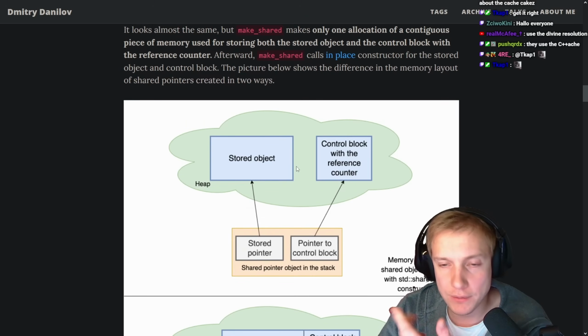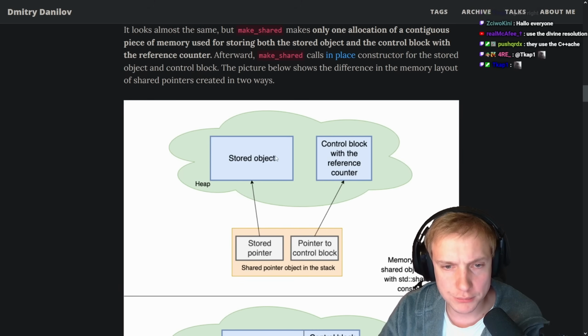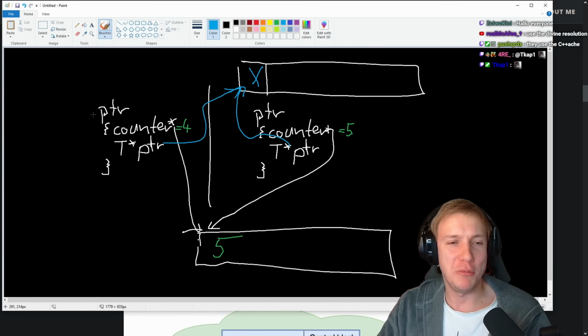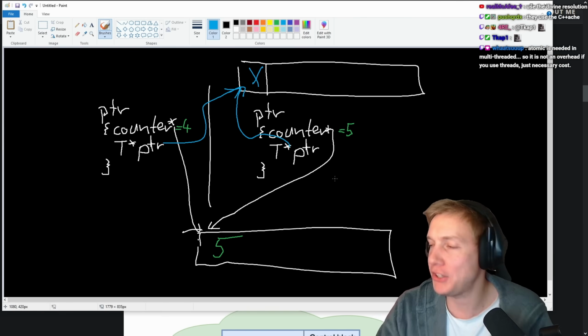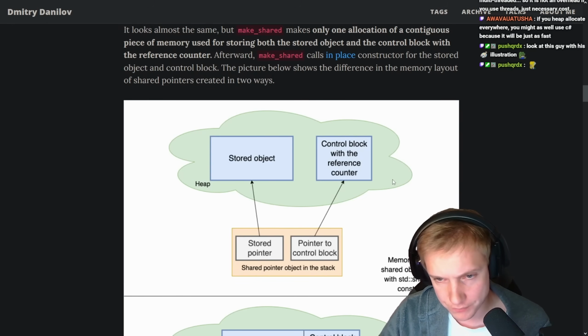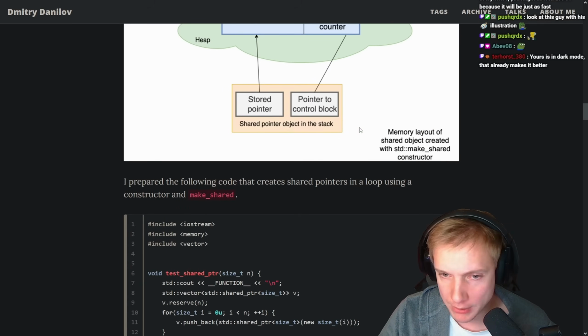Oh, I didn't even have to write it. Okay, well, stored pointer, pointer to control block. I gotta be honest, my thing is better. We have a pointer here, we have a pointer here to memory. My picture is not as high quality, but my paint stuff is good. 2 different locations, shared pointer. And then they put it together in the other one.